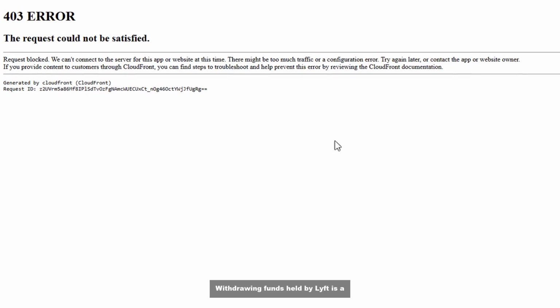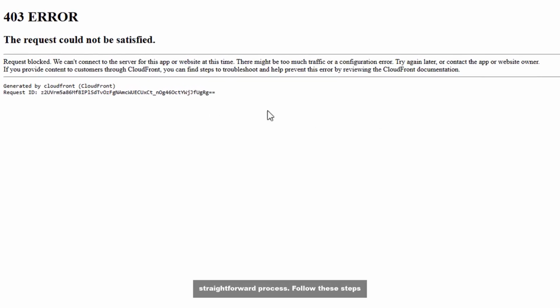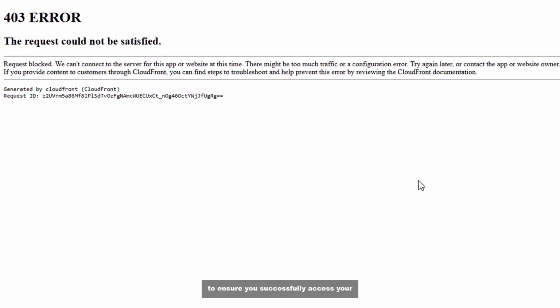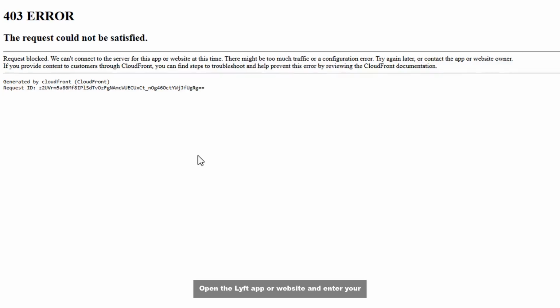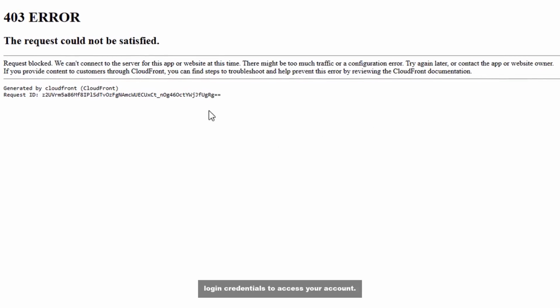Withdrawing funds held by Lyft is a straightforward process. Follow these steps to ensure you successfully access your earnings. Step 1. Log into your Lyft account. Open the Lyft app or website and enter your login credentials to access your account.